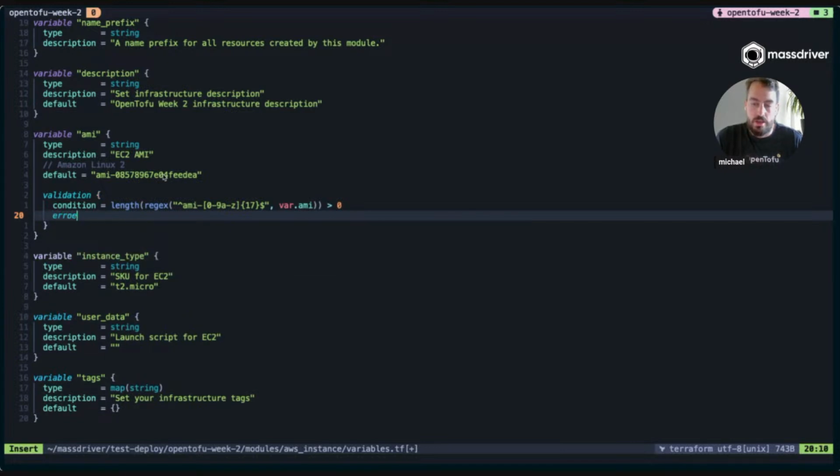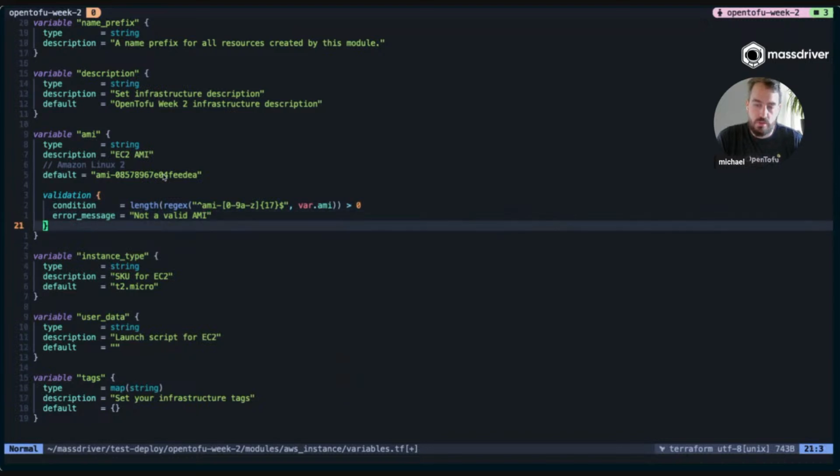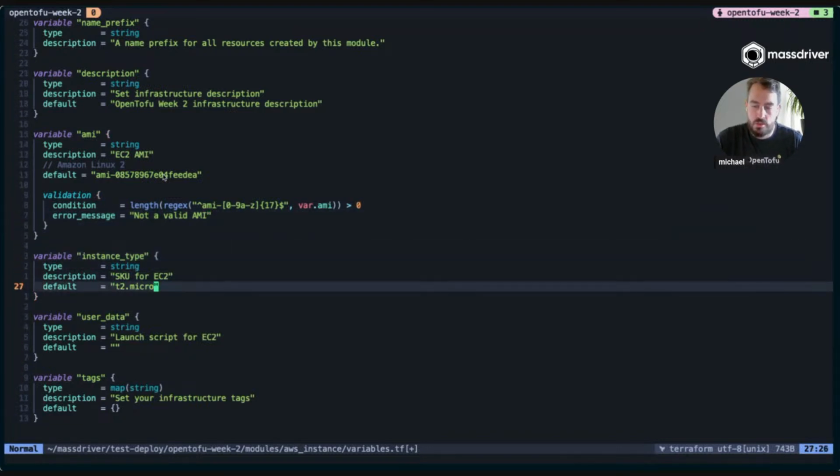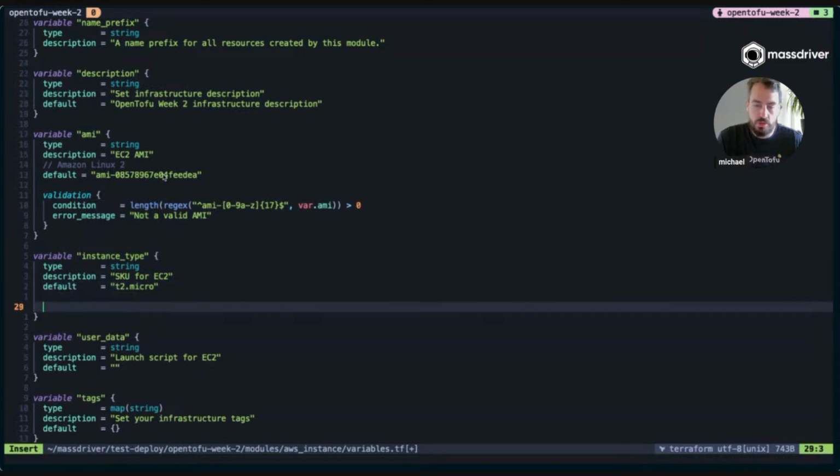We also need to add an error message with conditions. So I'm just going to say "not a valid AMI". So this is a validation that we can add to AMI, which is really nice. It prevents bad experiences, like getting through deploying partial resources.